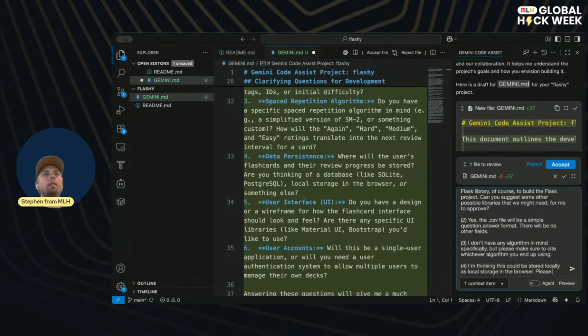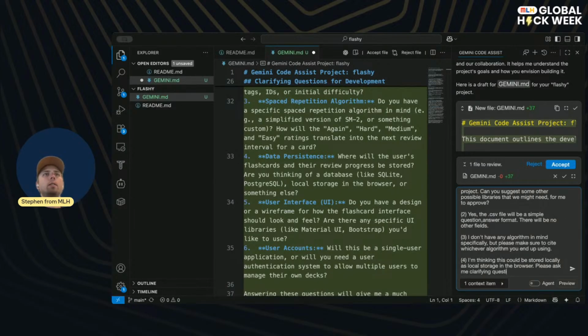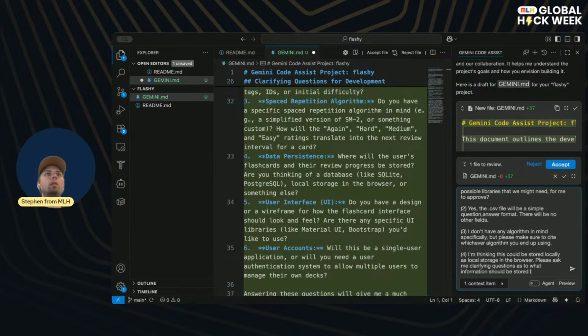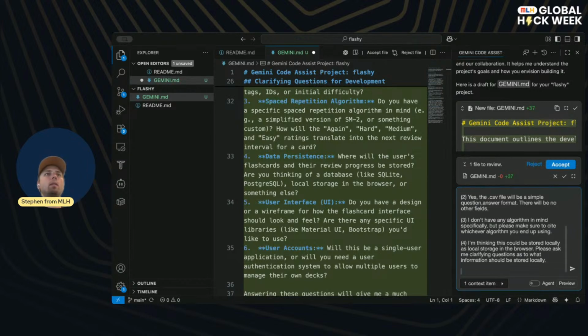And I'm going to say, please ask me clarifying questions as to what information should be stored locally. And we could say, and what information should be hard-coded into the app.